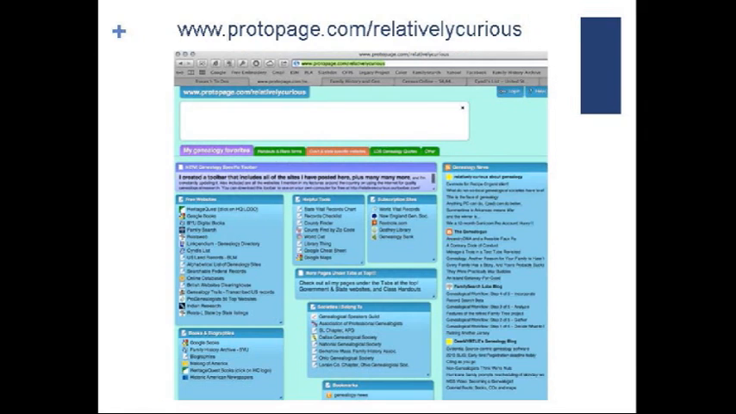This is Tammy Glatz's proto page. It has pointers to research sites all over the web. It's not as comprehensive as like Cindy'sList.com, but it is a really neat way of finding some information for genealogy, and she has a lot of things out there. You can take a look at how she's used it.